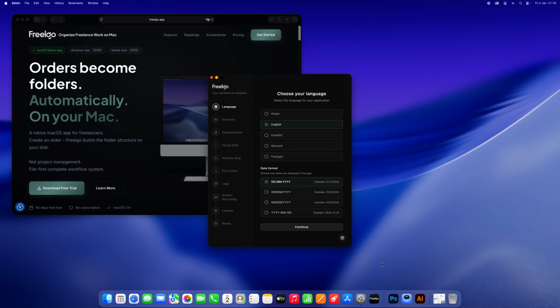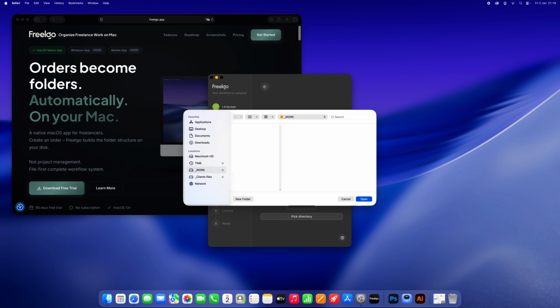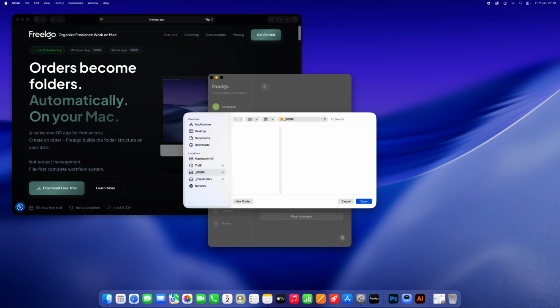This is what you'll see when you launch Freelgo for the first time. The setup takes about 60 seconds, and you only do it once. First, choose your language and date format. Next, pick a directory where all your orders will live. Freelgo creates real folders on your disk.